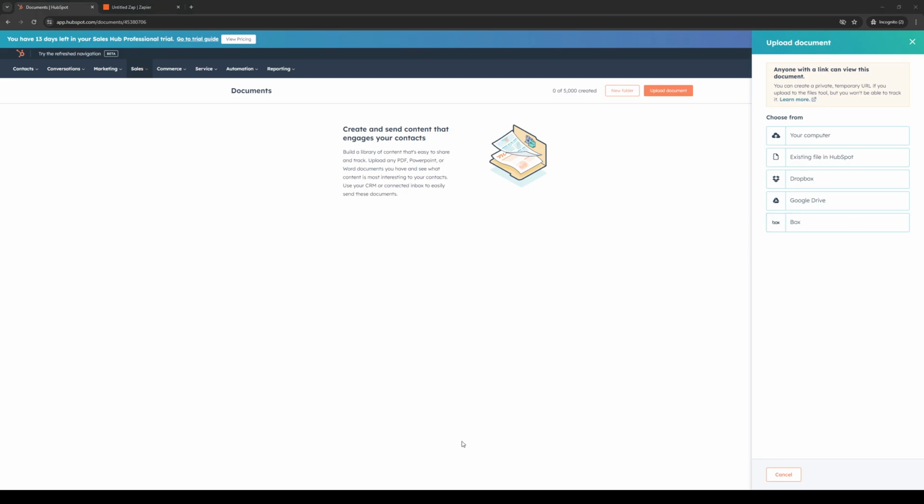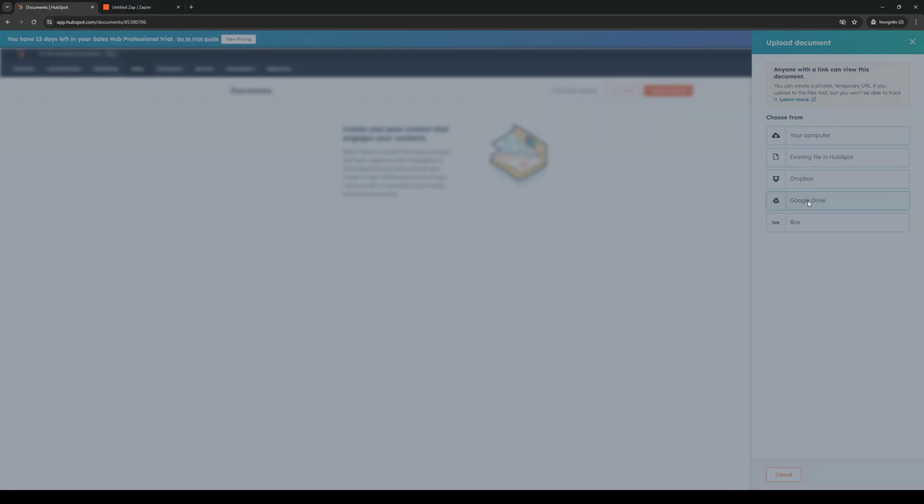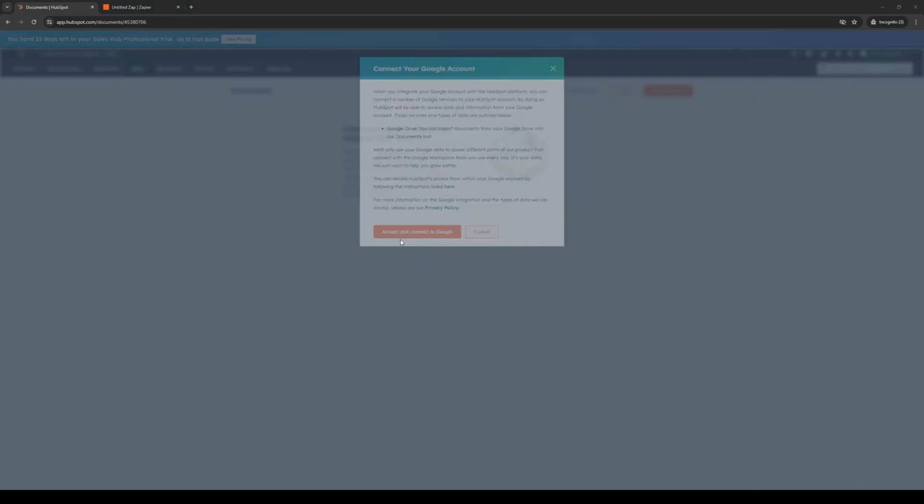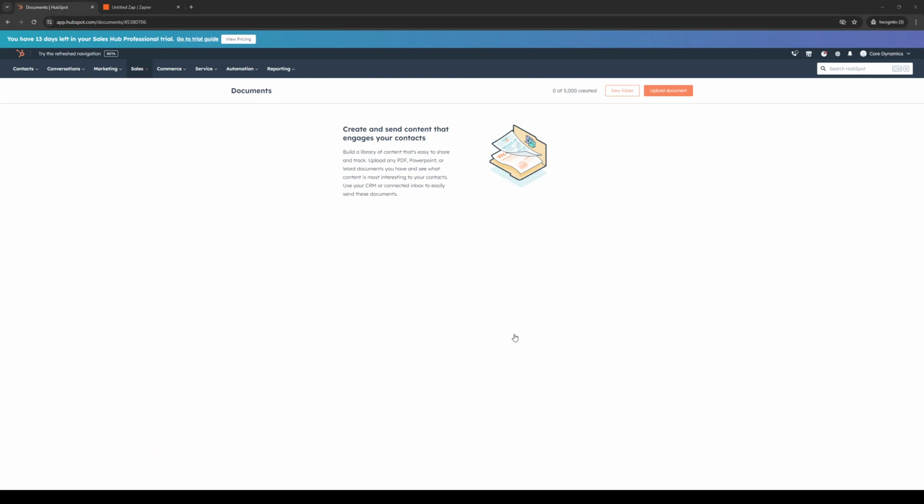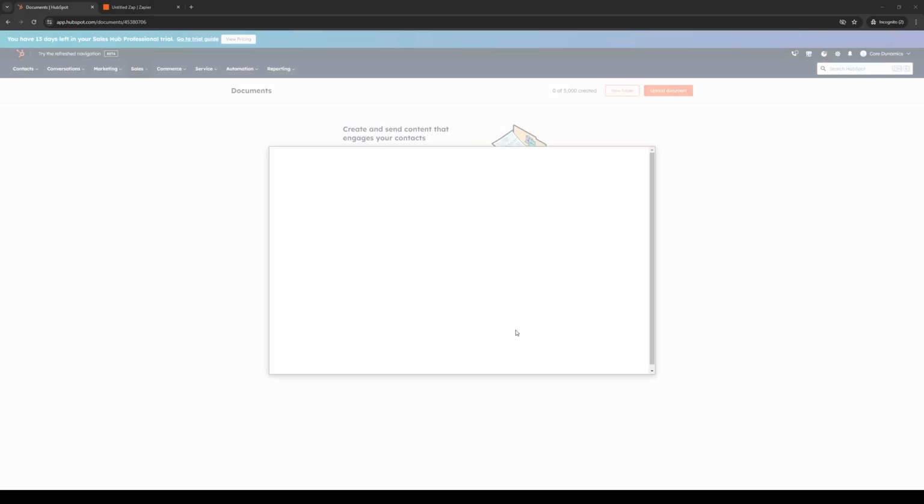Now, to show you guys what I mean, let's actually do one from scratch. So let's do Google Drive real quick. Click accept and connect to Google. Now you guys can't see, but there's actually a login window right here asking you to integrate your Gmail account with HubSpot. So you basically just want to authorize it, click continue, and from here it should pull up a window showing you all of the files that you have uploaded on that drive.